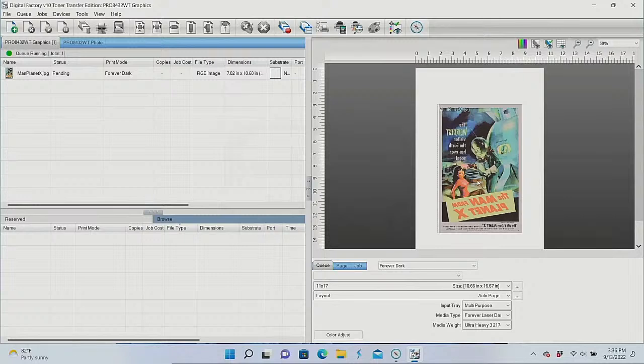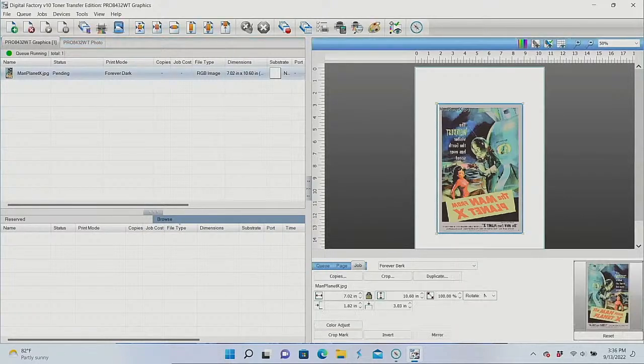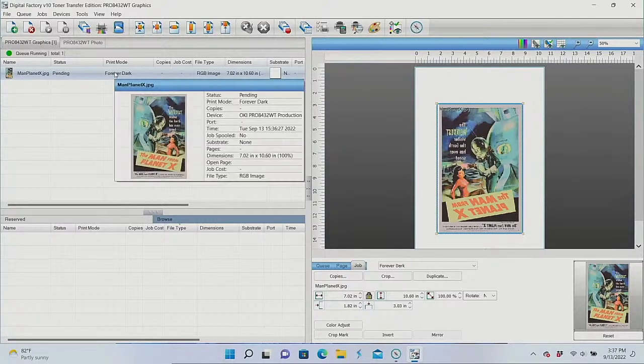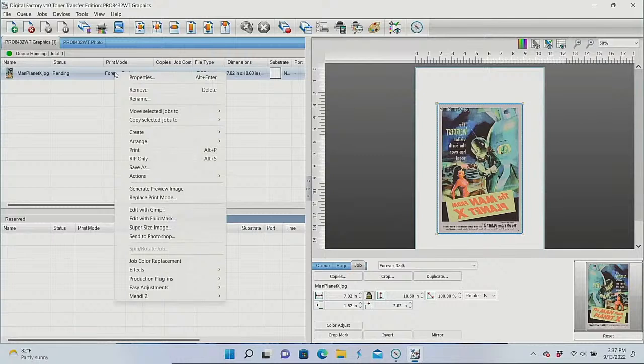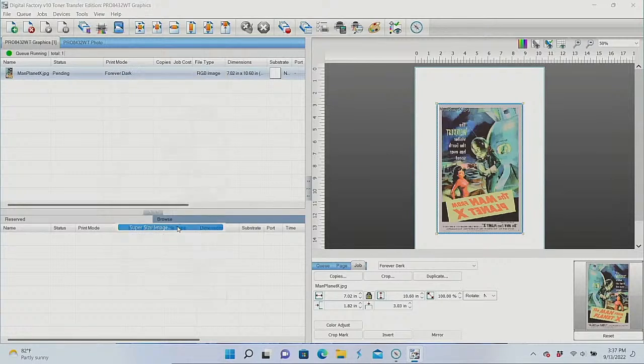And let's look at our print preview. Here we've got our graphic. Right now, our graphic is 7 inches by 10 inches approximately. But we did get the warning about the image resolution. So let's go ahead and fix that first. What I'm going to do is go up to the file line and right click, open up my dialog box, and we are going to go down to supersize image.